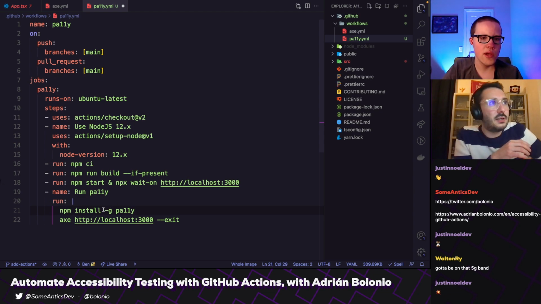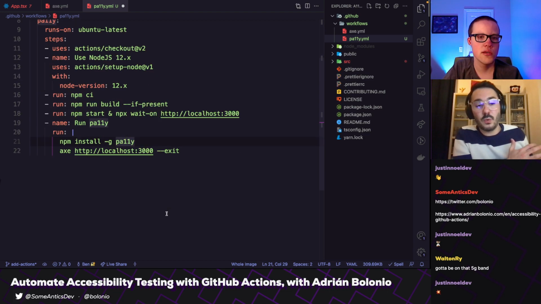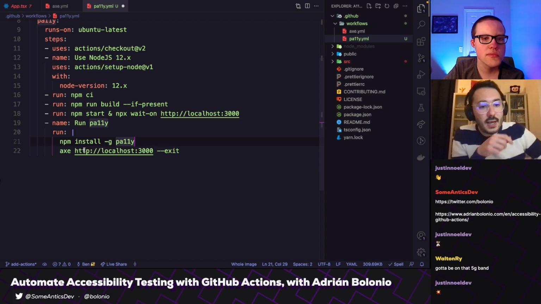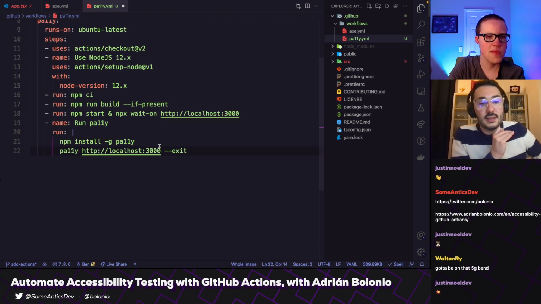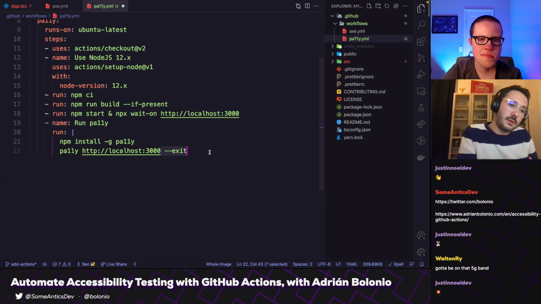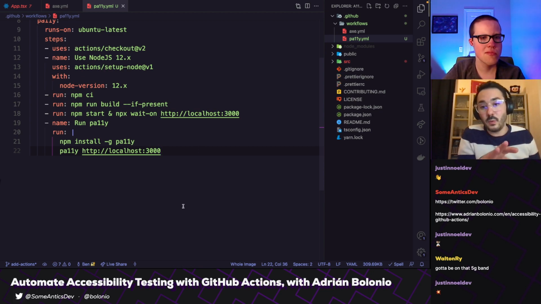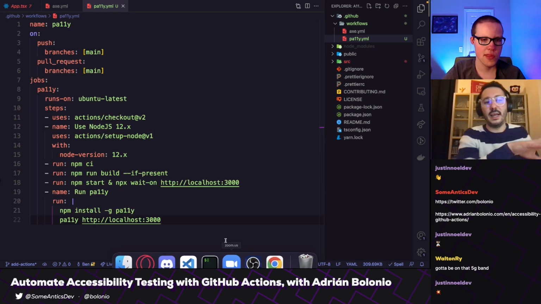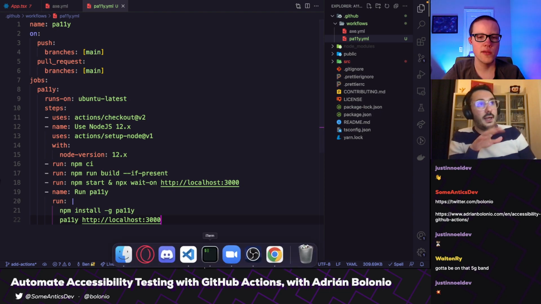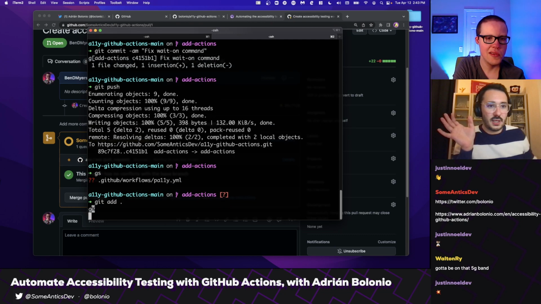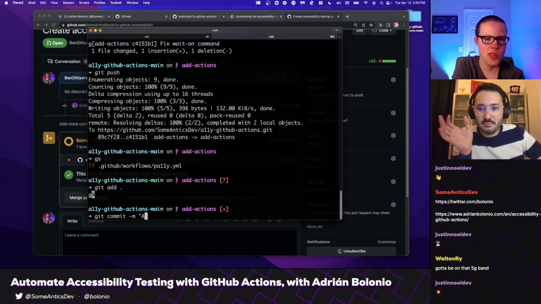And it's globally installing Pally, right? Yes, exactly, because we are working in a machine that we don't know. This is not our machine, so we need to install it globally. And same as the axe, we just need to say Pally. The good thing with Pally, in difference of axe, is that we don't need the exit command, because Pally already exits if it's failing. Okay, and that's it. Everything works the same. We just have a Pally engine running.